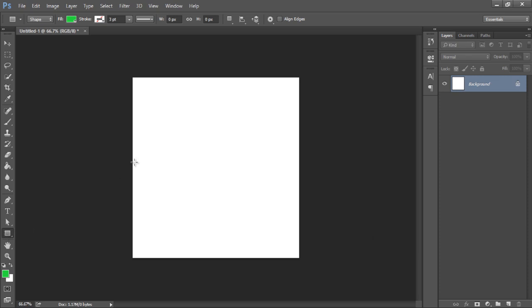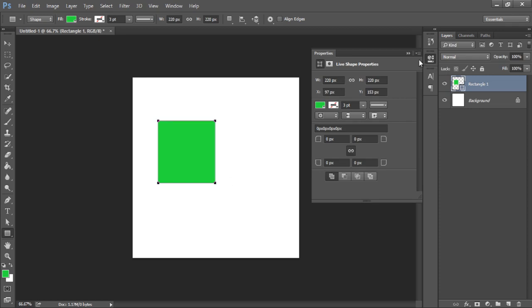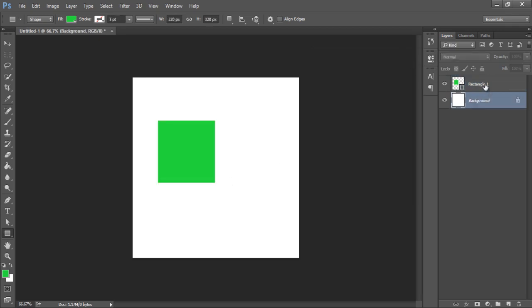Let's create a simple shape to better demonstrate what we can do with the free transform tool. Just to clarify, our newly created shape has its own layer and is selected, which is indicated by the blue color in the layers palette. The free transform tool will work only with selected layers in the layers panel.